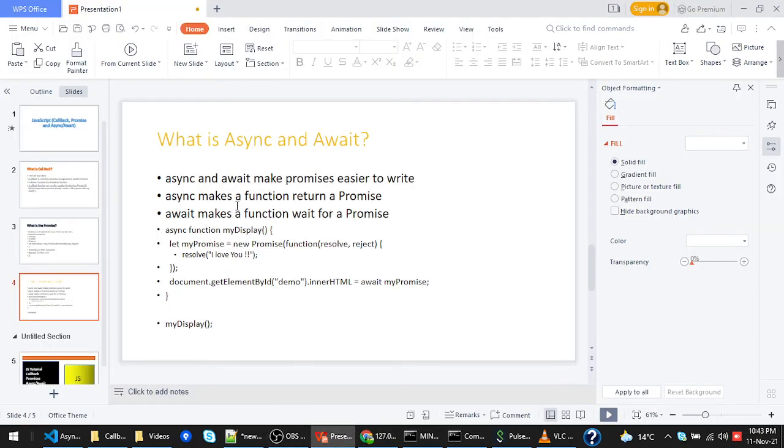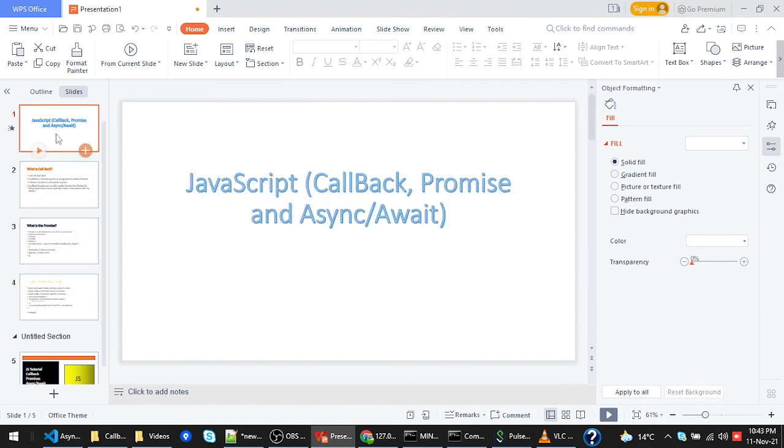Everything, I hope I covered all three scenarios: callback, promise, and async and await.